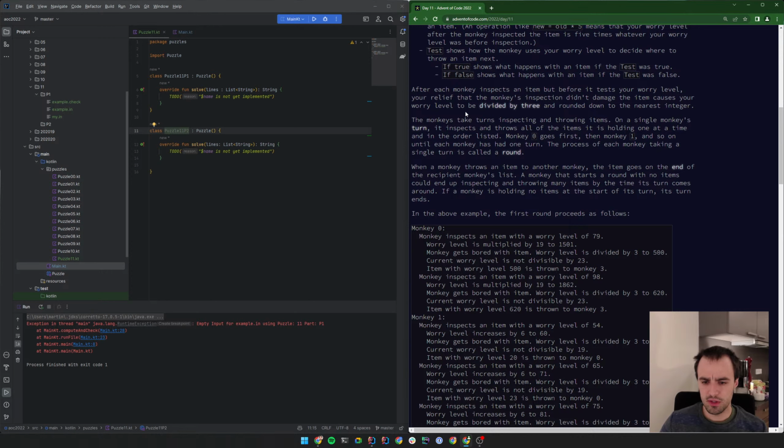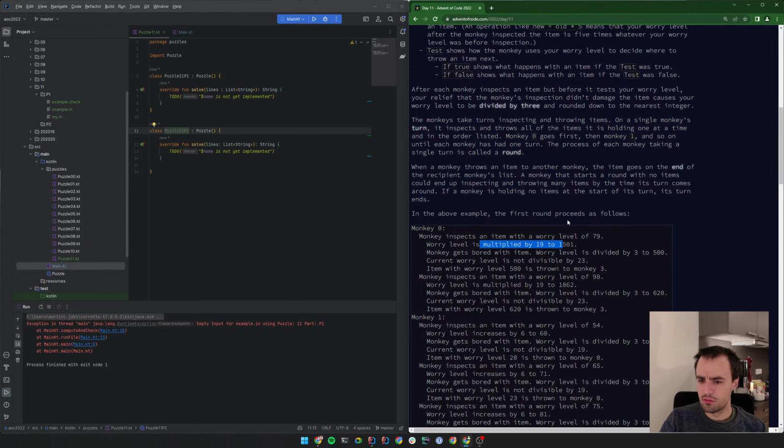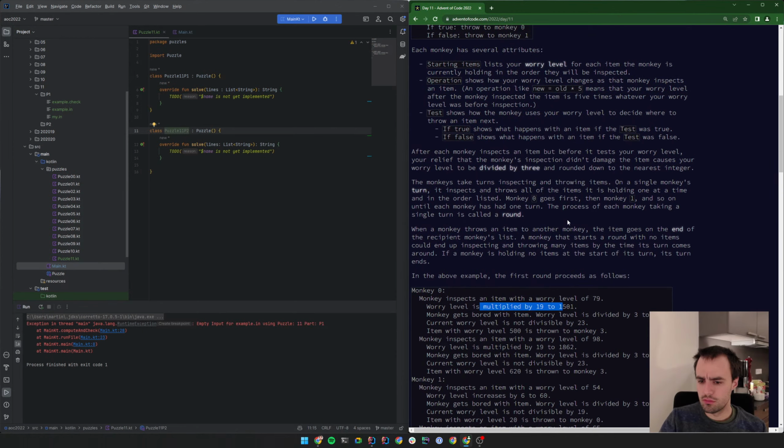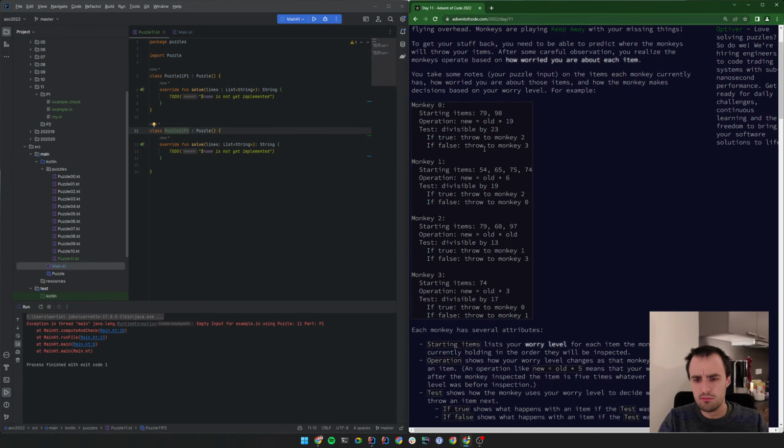Monkey 0 inspects an item with a worry level of 79. Worry level is multiplied by 19. The operation is then applied to the old worry level.